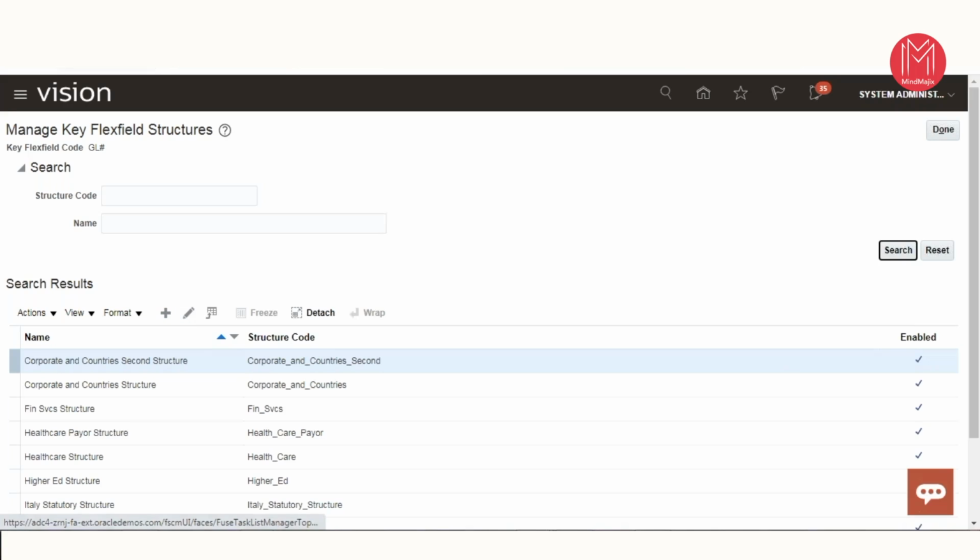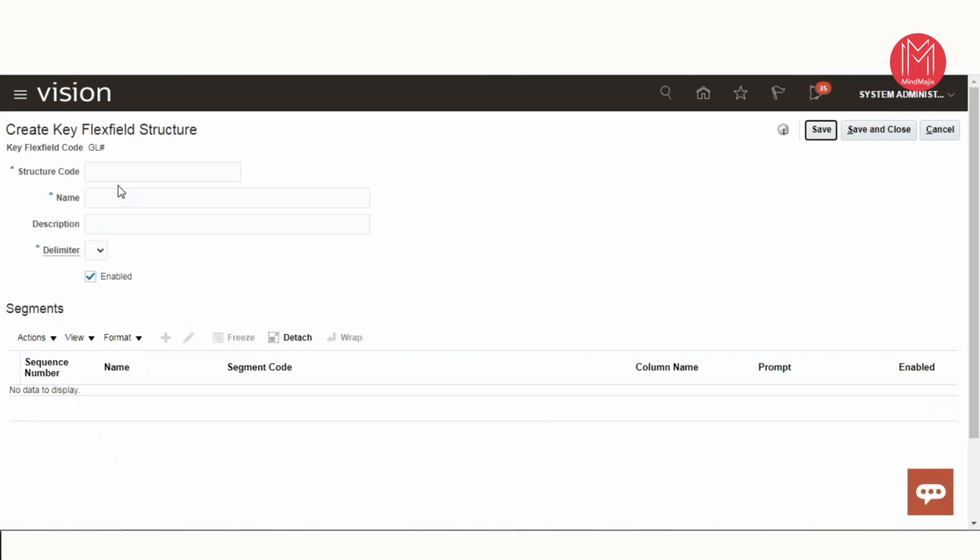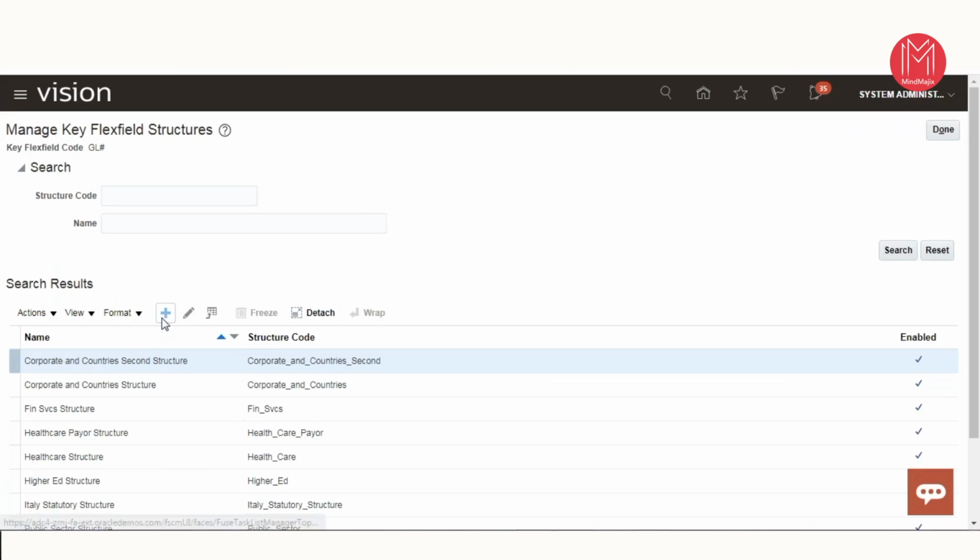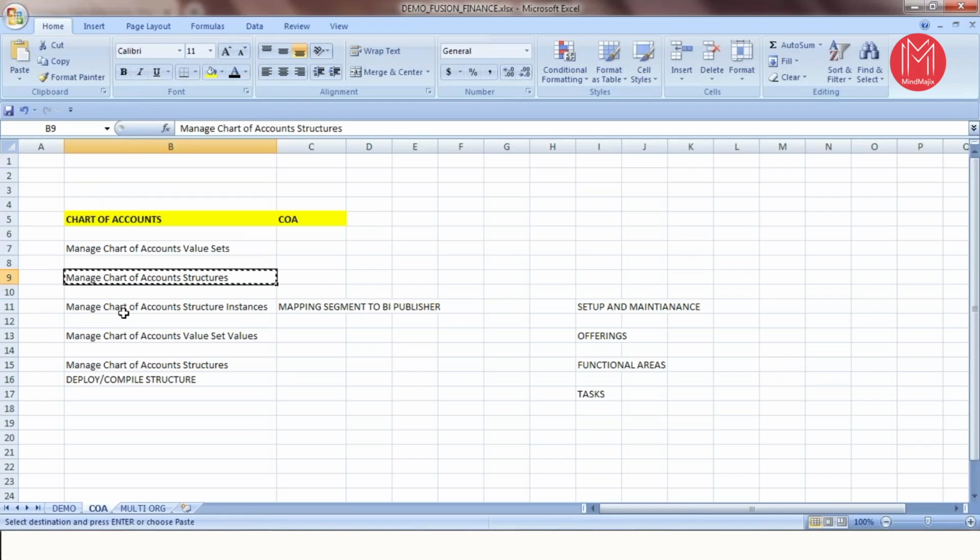As it is a demo instance, different people created structures for testing purposes. You can also create your own. Just click on create, provide the data, and you can create it. Here you can create and edit. These are the create icon and edit icon. You can also go to the actions menu. You can export to Excel, so this data will be exported to Excel as well. Like that, we can use all these things.